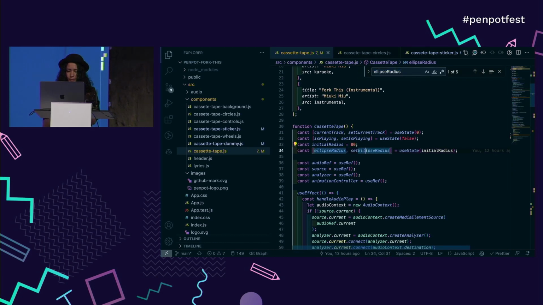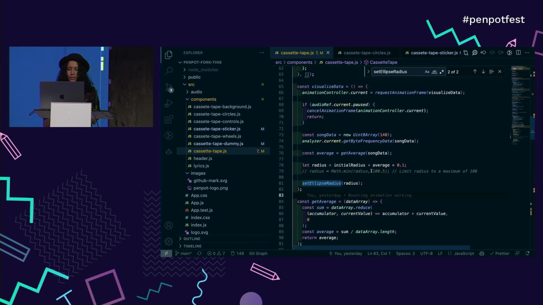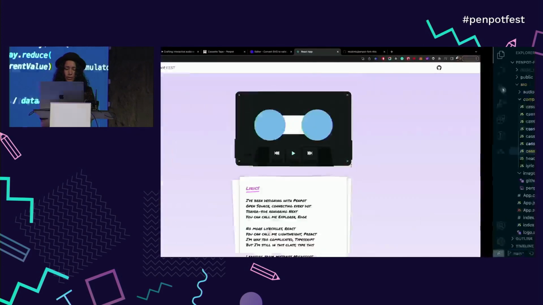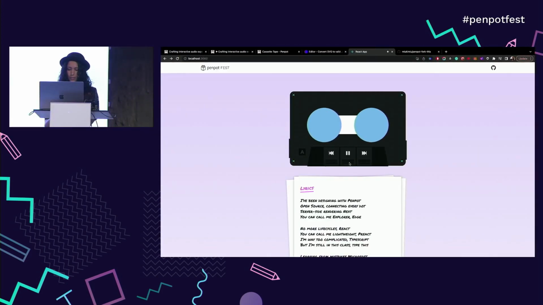And then this is the visualizer that is going to happen. So basically, I'm using the Web Audio API, I'm getting the frequency of the audio, and then getting the average of that audio. And every time the frequency gets higher, the radius gets higher. If the frequency gets smaller, the radius gets smaller. And that's basically what I'm doing.